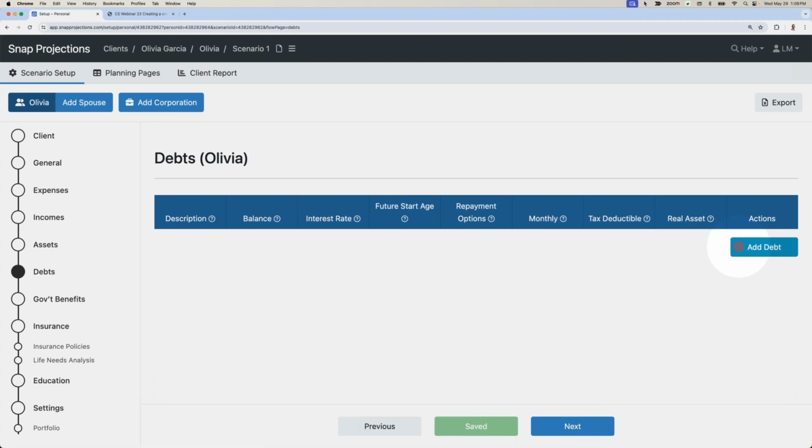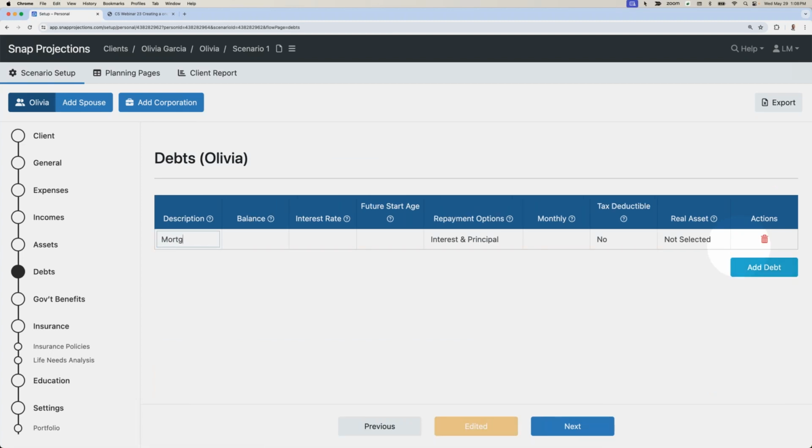I'll click next and go to debts to input her mortgage. That has a current balance of 145,000, interest rate of 5%, and monthly payments of 1,800. We can link that to the home so that if we sell the property at any time in the plan, the mortgage will be repaid if there's still an outstanding balance.